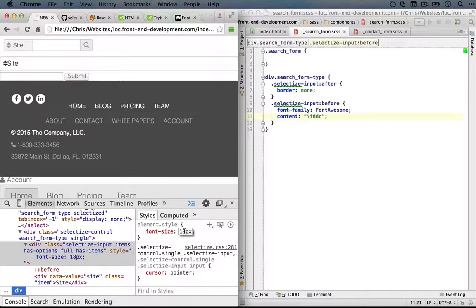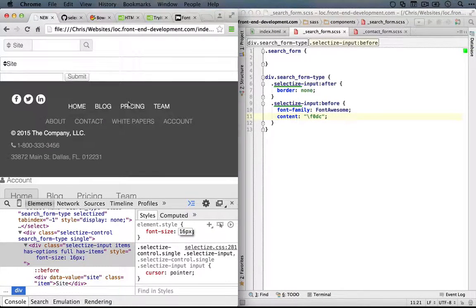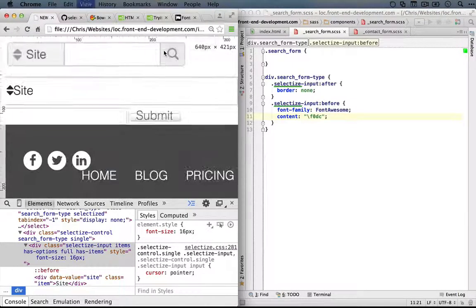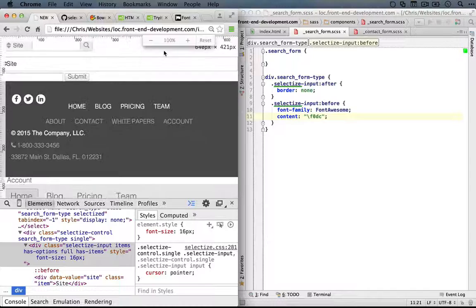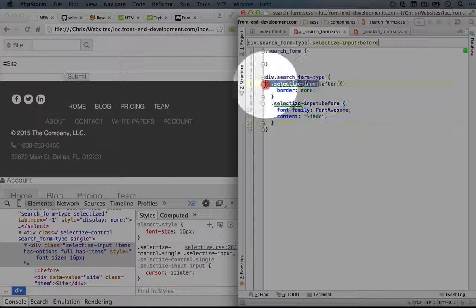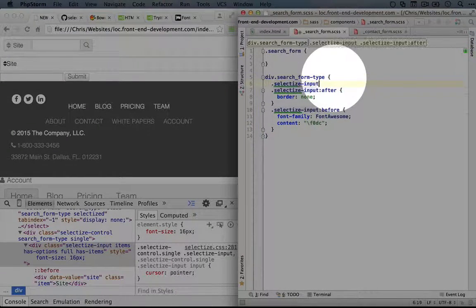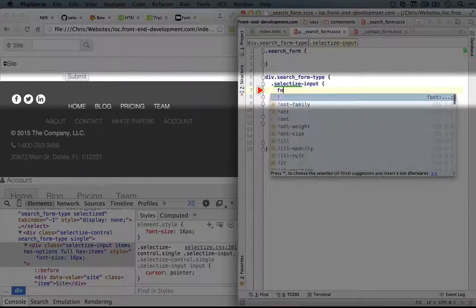Okay, that's maybe a little bit big. Let's try 16. I'm gonna zoom in to get a better feel for the comparison between the two. Okay, so 16 actually looks right. So I'm going to add a new selector for the select eyes input directly. And let's change the font size.